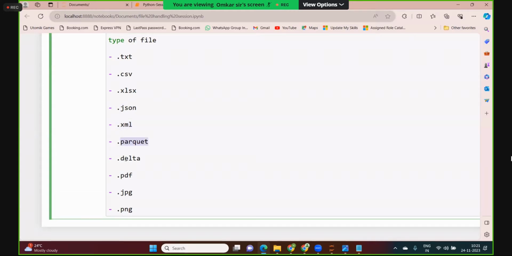But Parquet file, Delta file is nothing but encoded files. You can't see the information. These are the encoded files. You're not able to see the information what is there in the file. It is the encoded file.